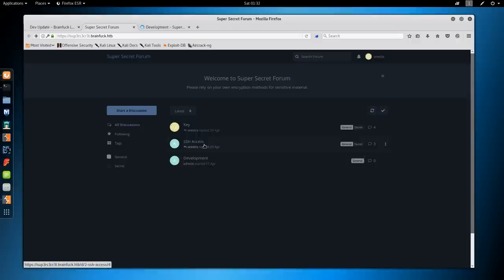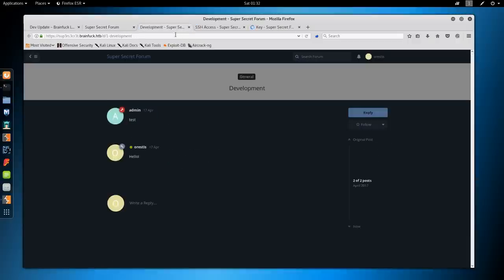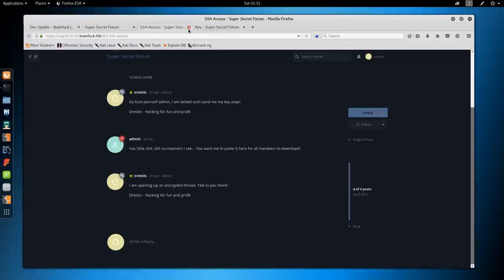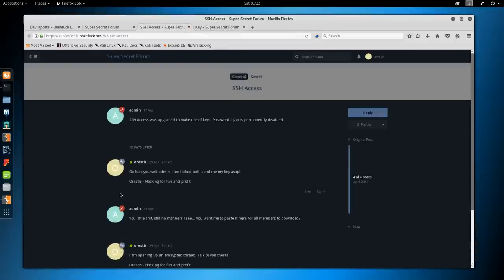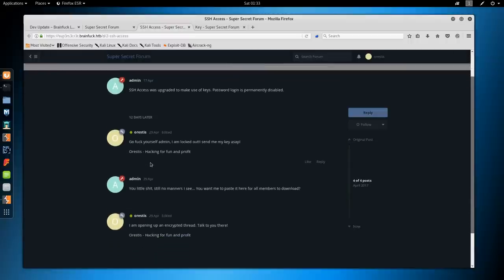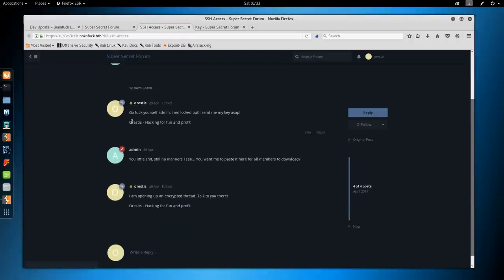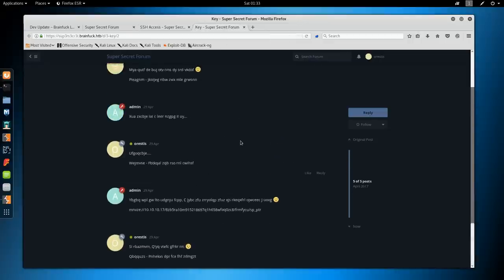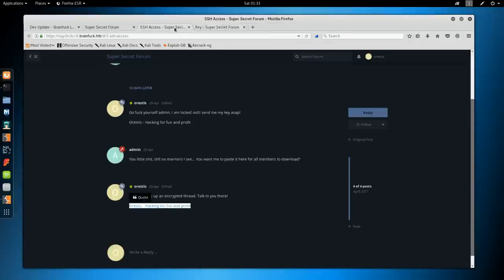So we can open up development, SSH, and key. Let's see what's here. Development, test, okay, nothing important there. Close this. And let's read this. SSH access was upgraded to make use of keys, password logins disabled, and we see a bit of a flame fest. One thing is, we always see Orestes, his signature, Orestes, hacking for fun and profit. So, going to the next post, key, we see everything is encrypted. So, the key thread is them opening up this encrypted thread.